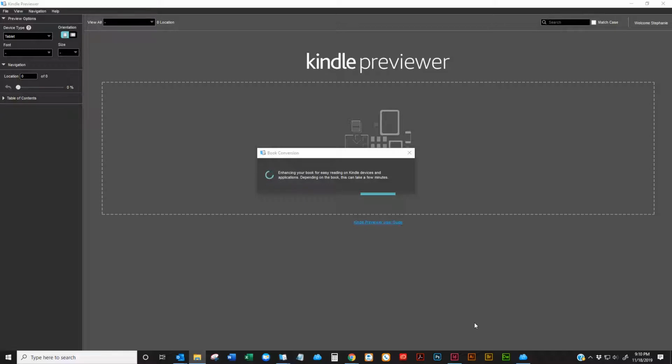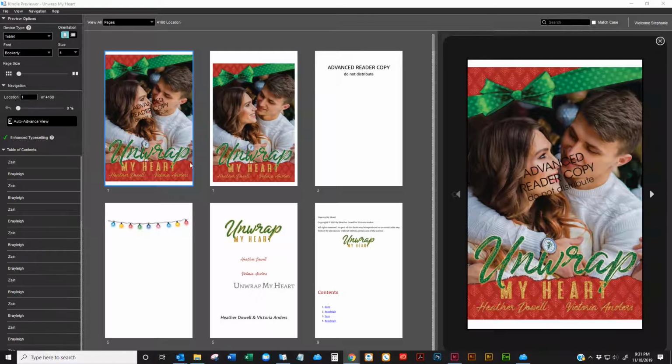Actually, I'm going to pause this right now because it will take a while, and I don't want you to have to sit here and watch this. So by the time I get you back, it'll be done. Okay, this is what it looks like in Kindle Previewer. It basically gives us the same issues that we saw in the Adobe Digital Editions version.